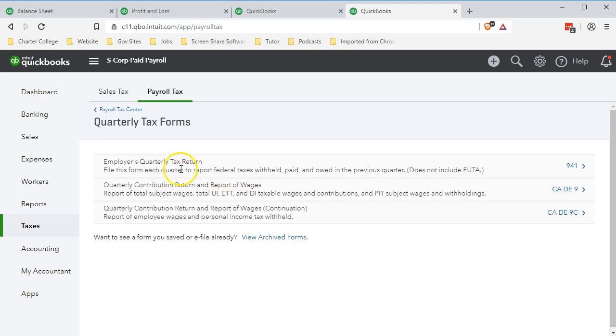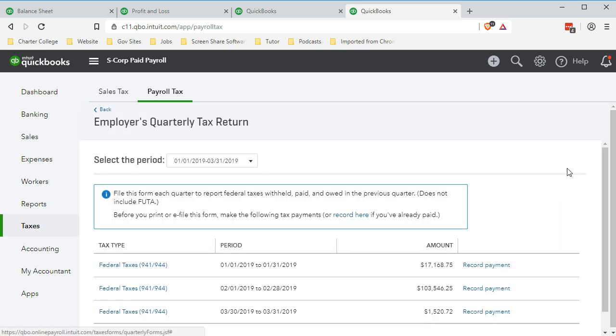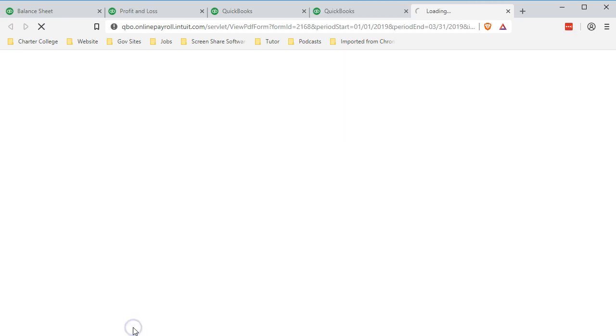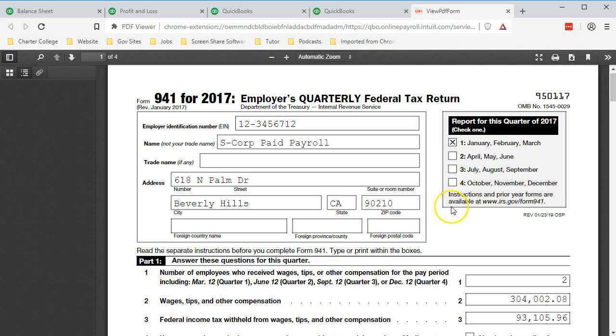We have the employee quarterly forms. We will select the 941. So we'll select the 941 for the first quarter, January through March. Scroll down and preview. So we will preview those items. And here's going to be the 941 for the first quarter, January, February, and March.